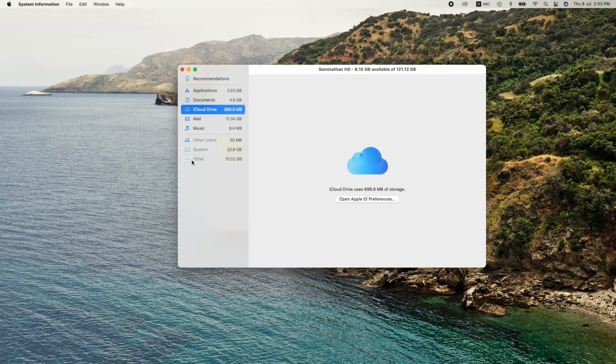So look at here, the other 70 GB is gone. It's basically all application caches and other things, it's now unrecoverable space.